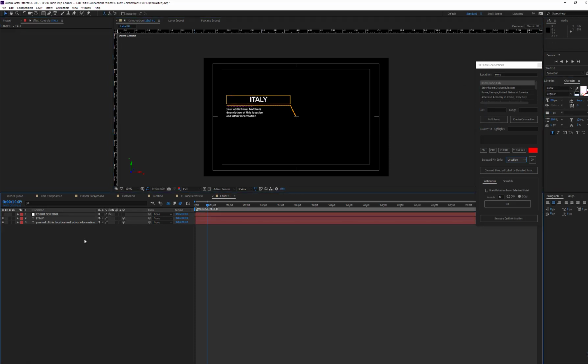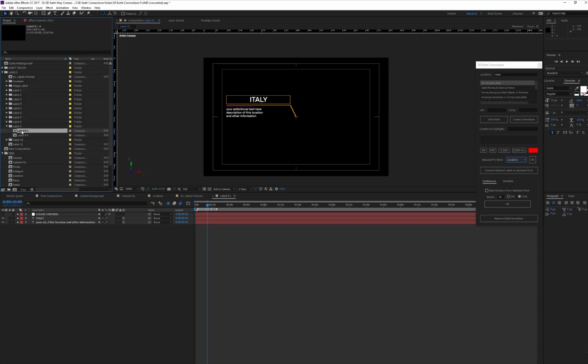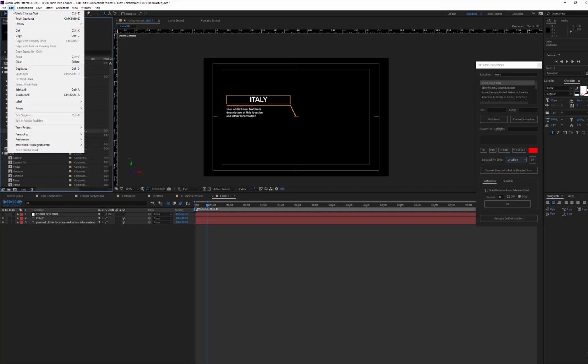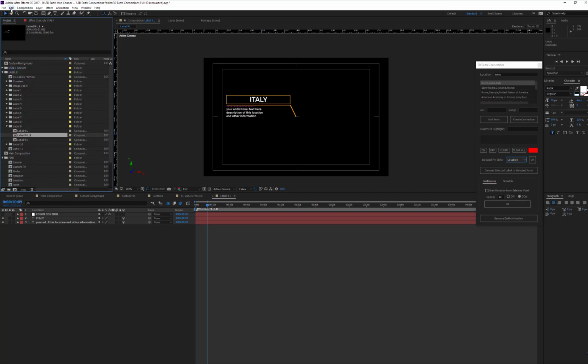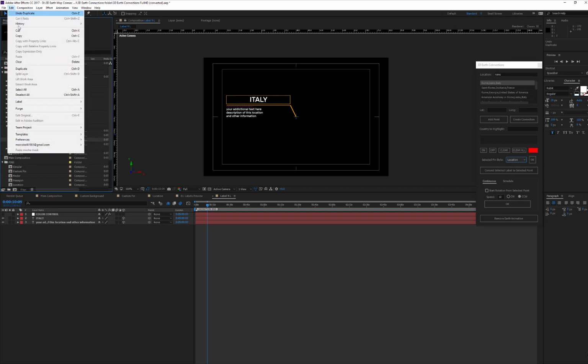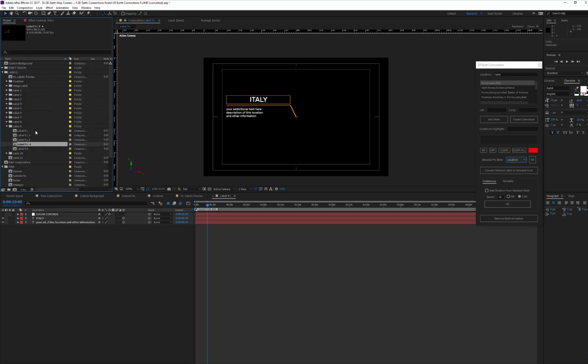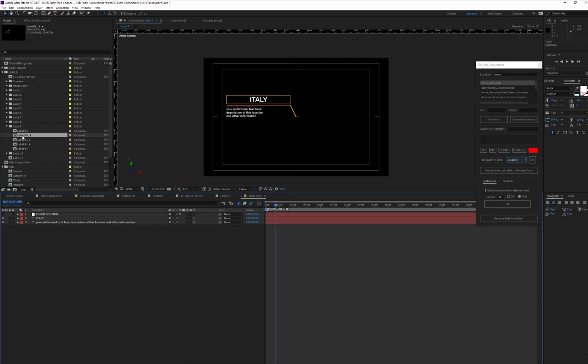At this point, duplicate the labels as many times as is the number of pins on which you want to apply a label. Replace text and description on each duplicated label.